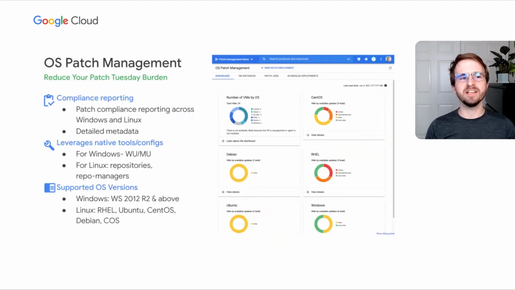So patch management is all about making Patch Tuesday less painful, which is something that is near and dear to my heart. And the first step to making Patch Tuesday less painful is making it easier to understand which systems need to be patched. That's where patch management's compliance reporting comes in. You get a view of all of your operating systems and the state of their patch compliance. Patch management leverages native tools to make this happen, and it supports all supported versions of Windows operating systems. It also supports many different flavors of Linux, so you can use one tool to manage your entire fleet.